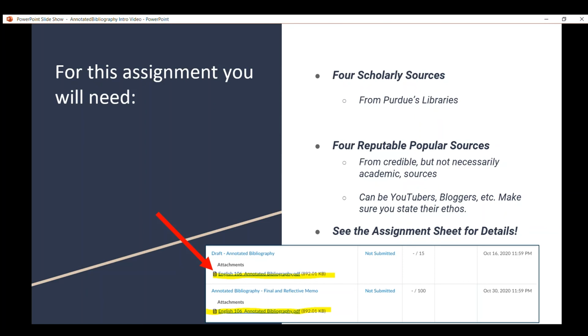I'm not putting a lot of restrictions on this. Feel free to cite YouTubers, bloggers, even social media posts, as long as you're able to identify why the author is relevant and credible, that is, why their opinion matters to your paper. See the assignment sheet in Brightspace for details on how many sources are due when.